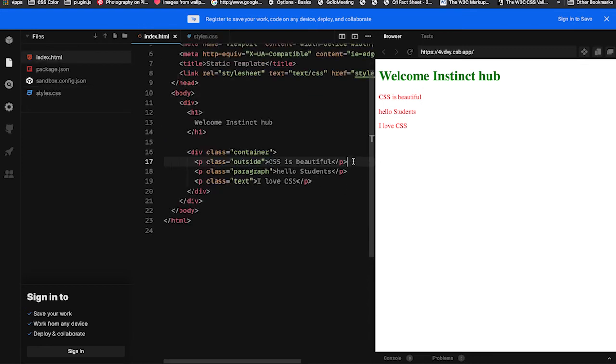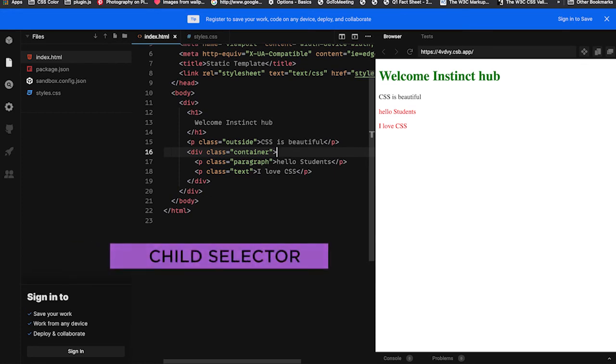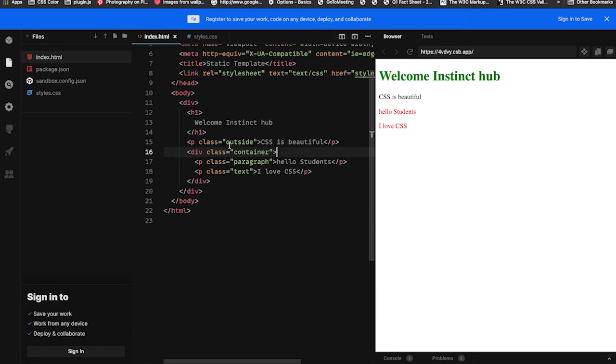So let me remove that p tag. Let me remove it outside the container now. Can you see? So it goes back to its default color. So another thing we'll look at now, we'll look at another thing with the child selector. So let's look at the child selector. So let's take another example.